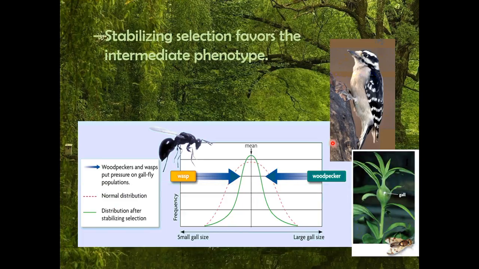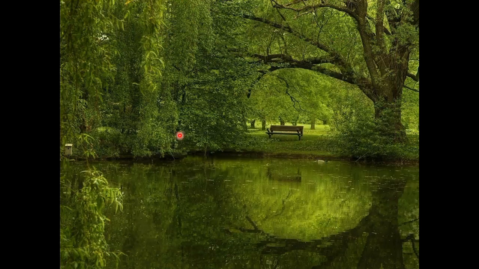Stabilizing selection favors the intermediate. That means the ones on both extremes are selected against, making the mean more common. An example of this is the gall fly. This fly right here lays its eggs in the stems of plants and it produces what's called a gall. If the gall is too large, then the woodpeckers can see them and they peck them open and eat them. If the gall size is too small, that leaves room for this wasp to also lay its eggs in that stem. The eggs will then hatch earlier and eat the gall fly larva. So the medium size is the best. If they're too big, they're eaten by woodpeckers. If they're too small, they're eaten by wasps.